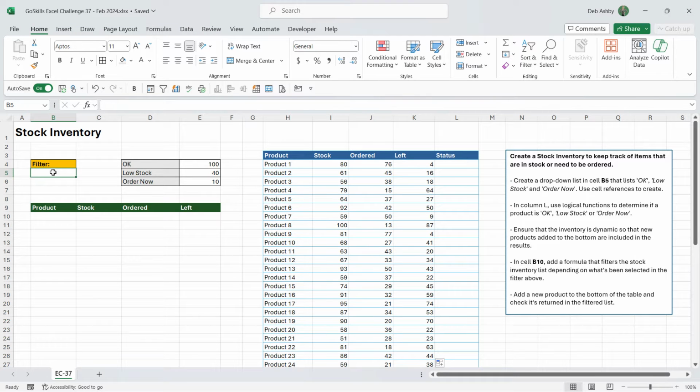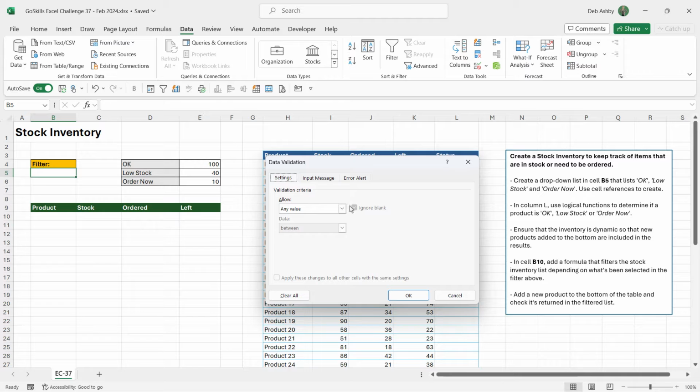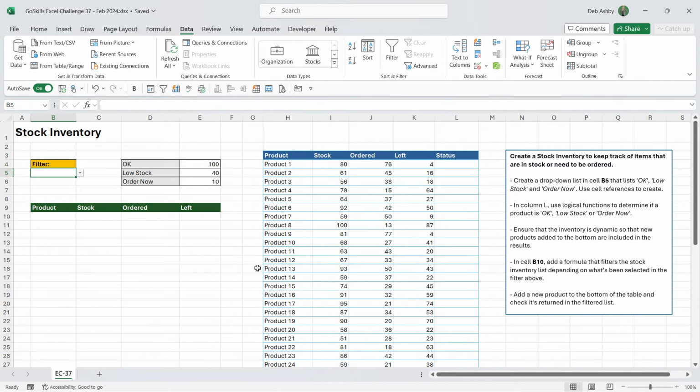This is just a simple case of creating a data validation drop-down list and using these cells to populate the list. Let's click in cell B5. We're going to go to Data, across to the Data Tools group, and choose Data Validation. We want to create a list, and the source for our list is going to be these cells just here. Let's click OK, and now we have our nice little drop-down with those items.